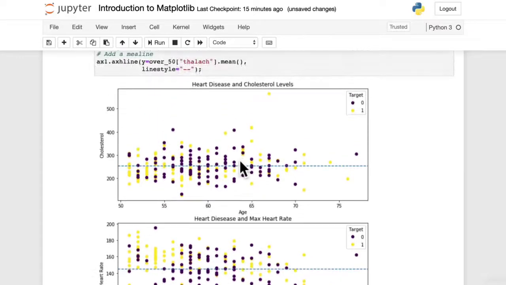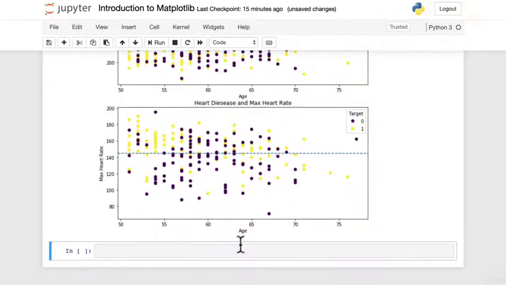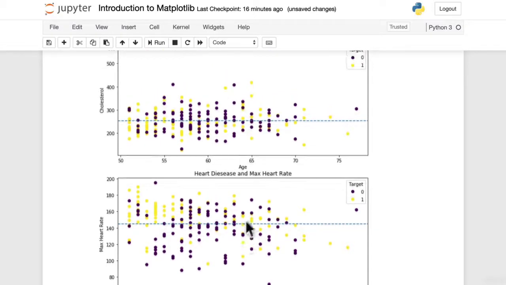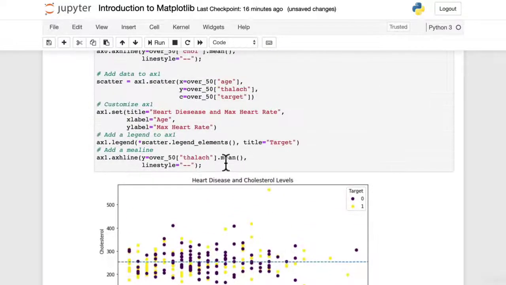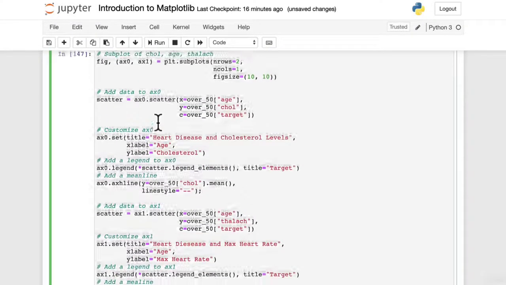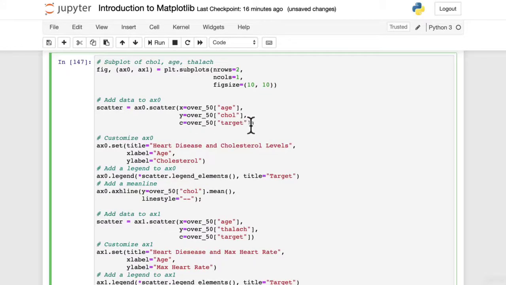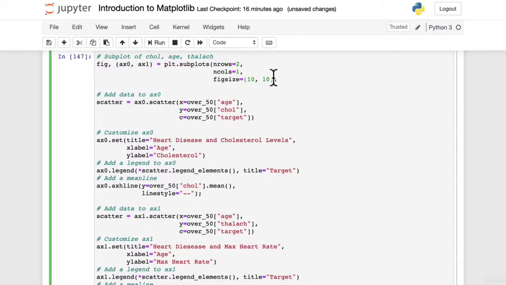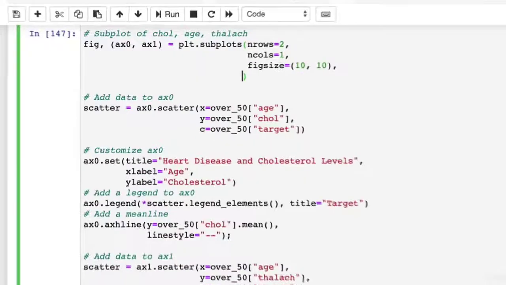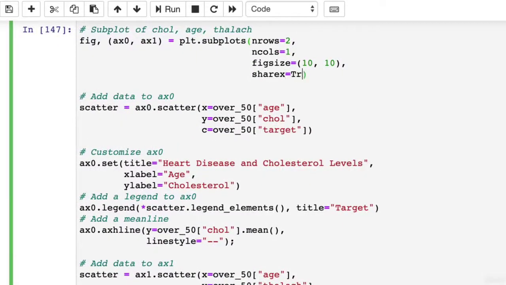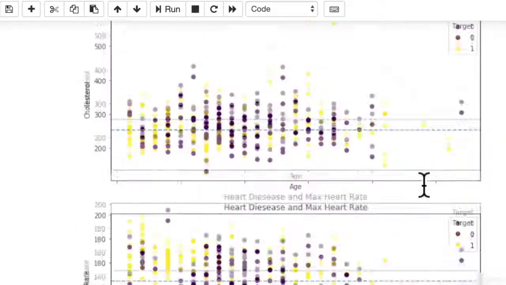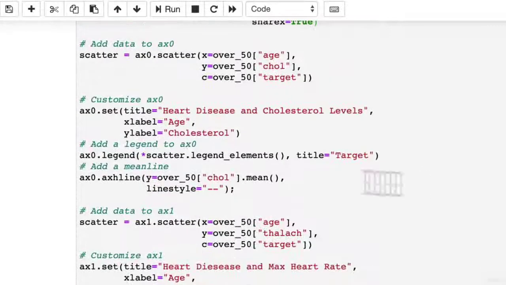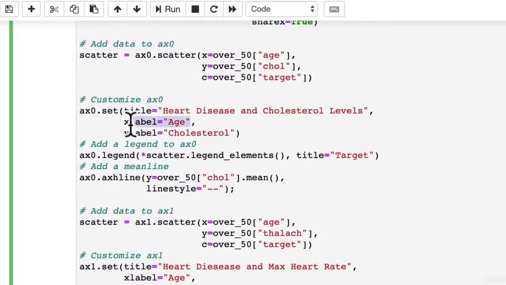Okay. What we're starting to see, we've got an age x-axis label here, but this is also age. So maybe we could tell them to share the x. So let's see, where could we add that? Maybe up in here. I want to share the x. So sharex equals True. But now we can remove this label on axis 0.